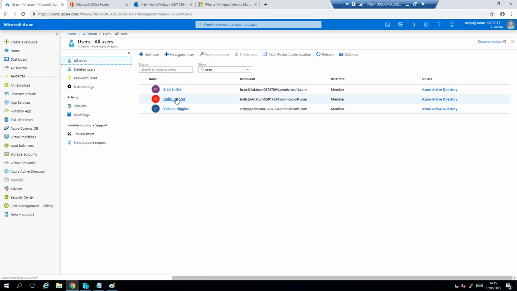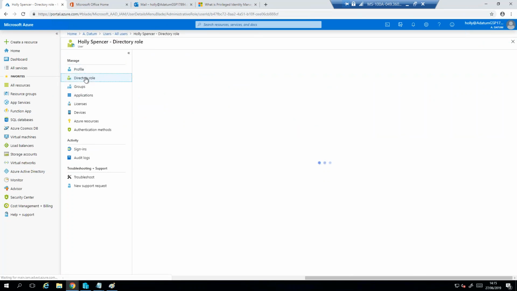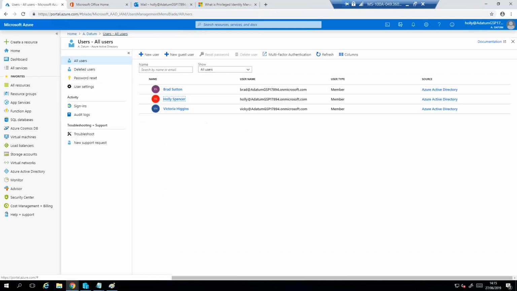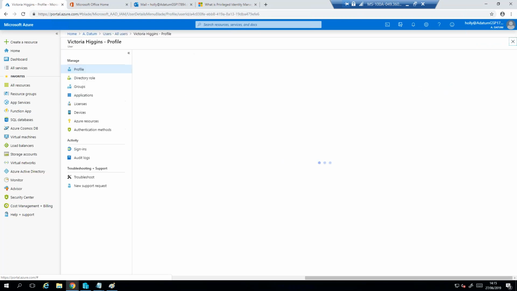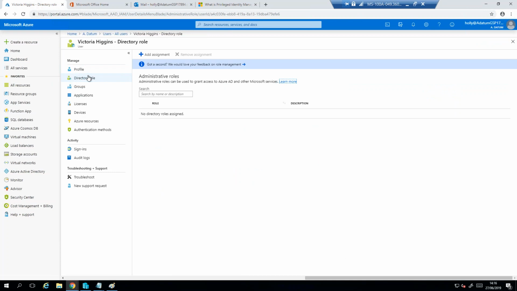So Holly Spencer, let me click on it, and let me click on directory role. You would see that Holly has got the rights, or privilege, of global administrator. Holly has got access to all the features here. Great. Let's go back to the users and see what's happening with the other 2 users. Let's click on Victoria and directory role again, and Victoria doesn't have any administrative role.